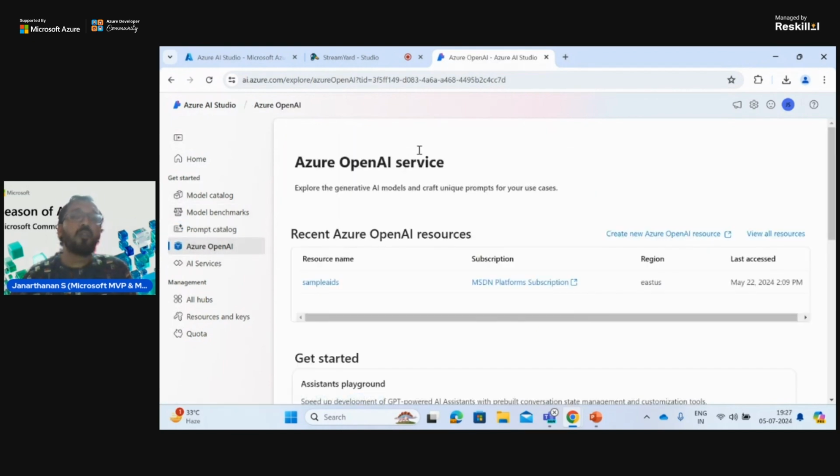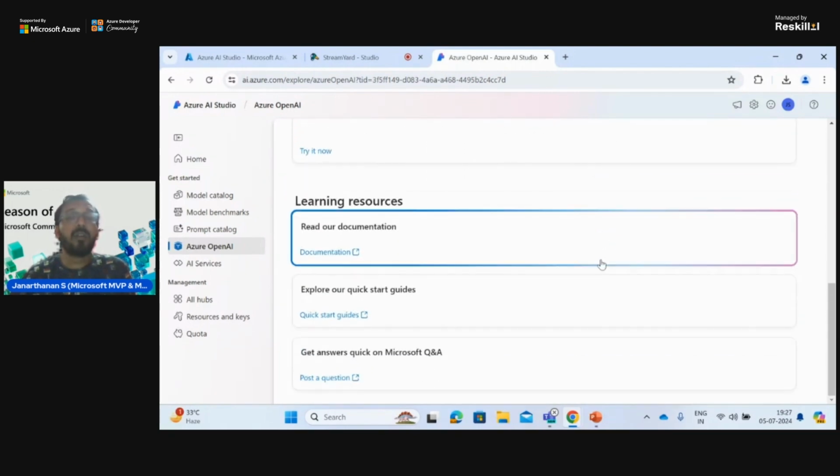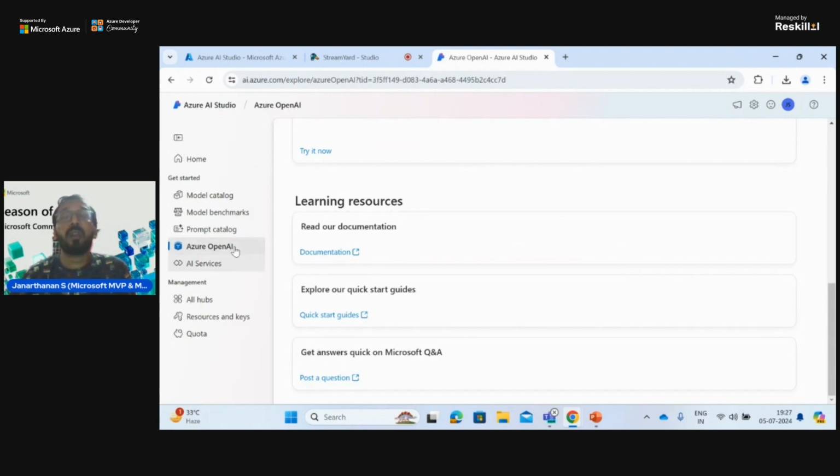And the Azure OpenAI services, if you want to create any generative AI application solution, make use of the Azure OpenAI services, where we have different types of playgrounds like chat playground, the assistant playground, and different types of models we may be able to deploy under your Azure OpenAI services.